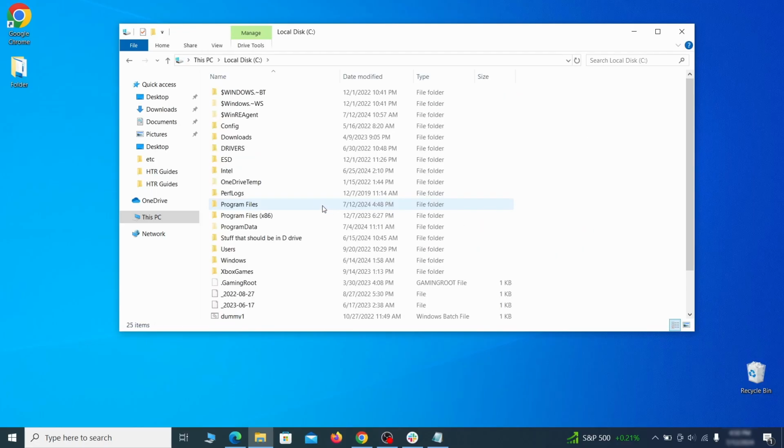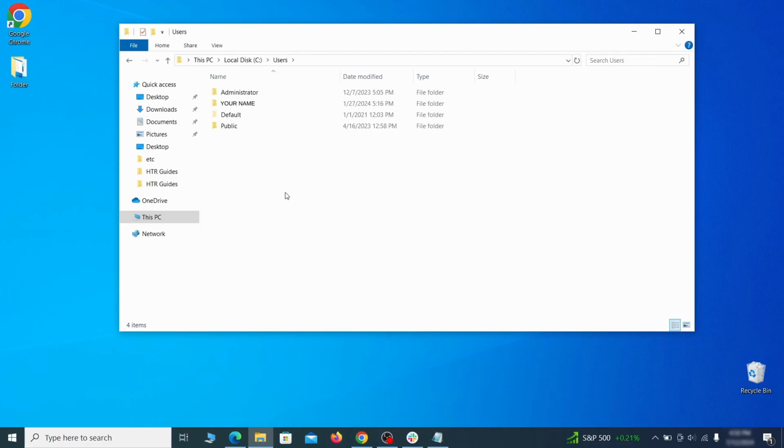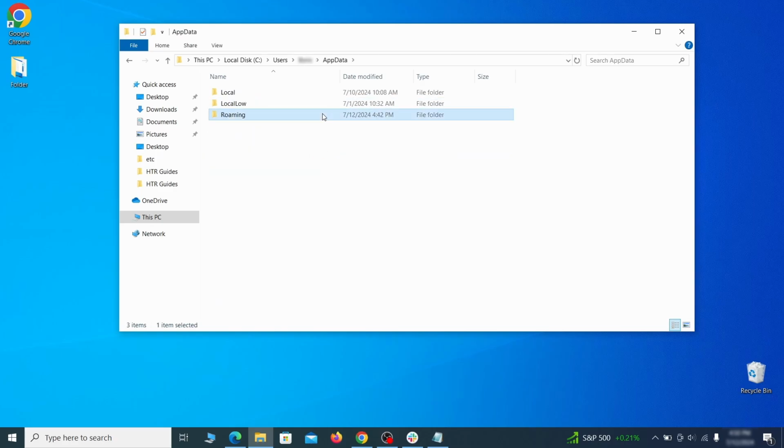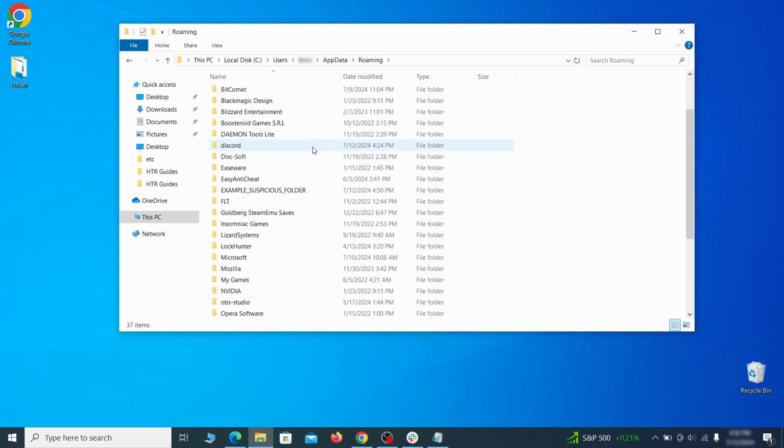Next, go to your C drive, open the Users folder, and then your Admin folder. Go to the App Data, open Roaming, and look for any folders with unfamiliar names or names that seem like it's linked to the hijacker.